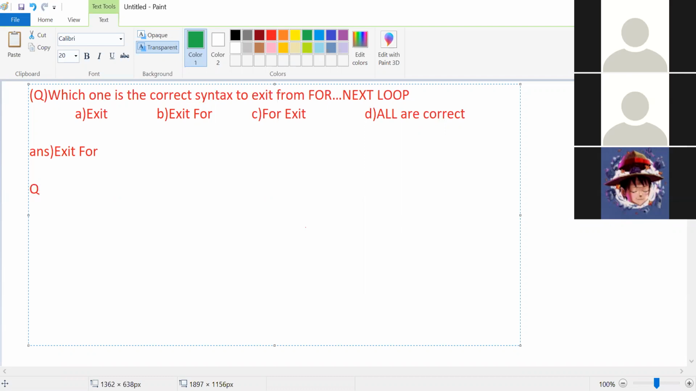क्लास नहीं आइएगा तो यही होगा. So options are given. यहाँ पे ऑप्शन जो दिया ना इसलिए आप लोग कुछ बोल भी पा रहे हैं. Sir, how please send this? So answer is exit for. Exit for is the right answer.